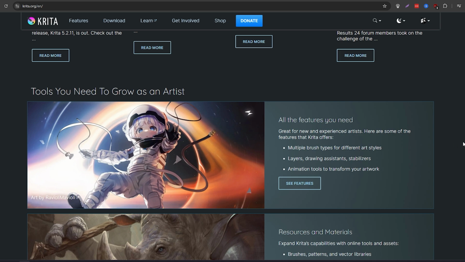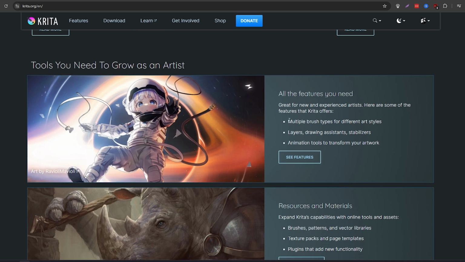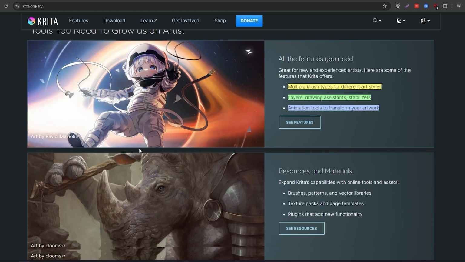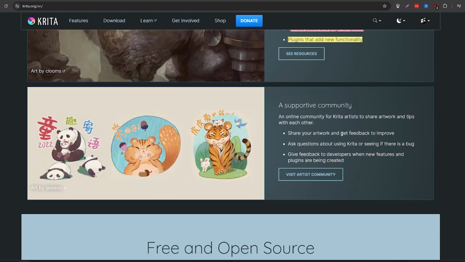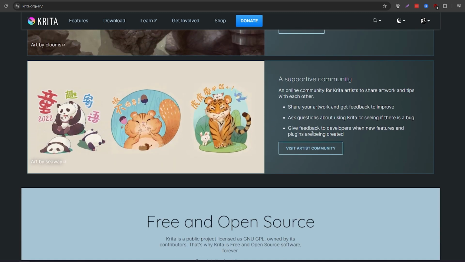Here are some of the features that Krita offers. So they offer multiple brush types for different art styles, layers, drawing assistants, and stabilizers, and animation tools to transform your artwork. When it comes to resources and materials, they offer brushes, patterns, and vector libraries. They offer text packs and page templates, and they also have plugins that add new features, right? And they also have a very supportive and big community.